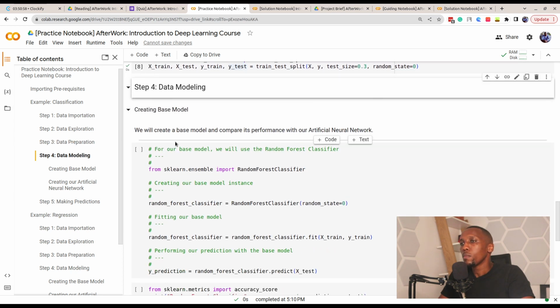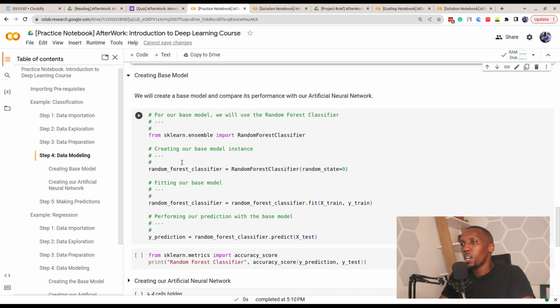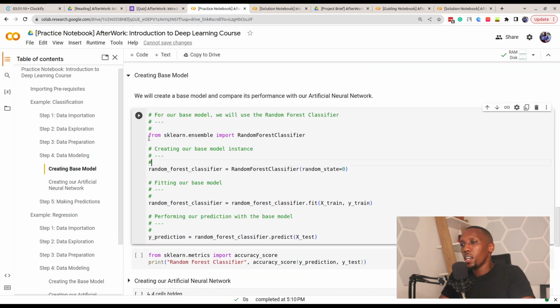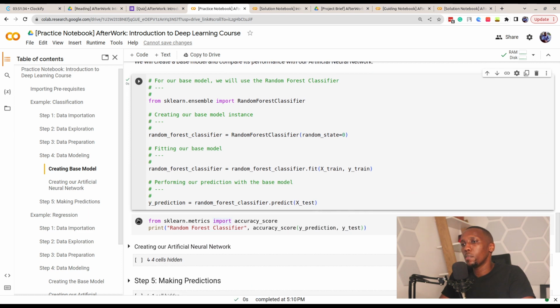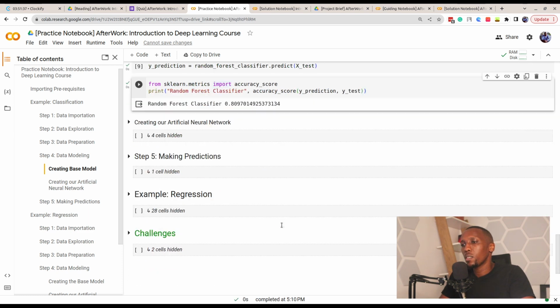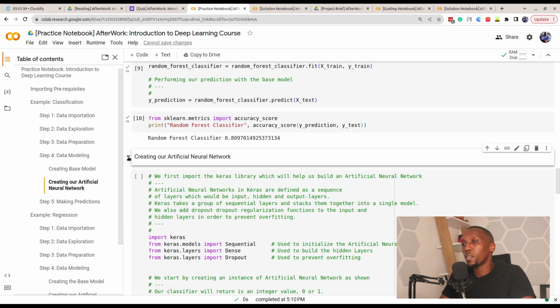And then we create now our base model, our traditional machine learning model, so that we can compare its performance with our artificial neural network based model. So in our situation, we import the random forest classifier, we instantiate it, and then we train the model and perform predictions with that particular model, and then we check the metric. So we check how well it performed. And we're just using accuracy score for ease of learning. We could use other metrics as well.